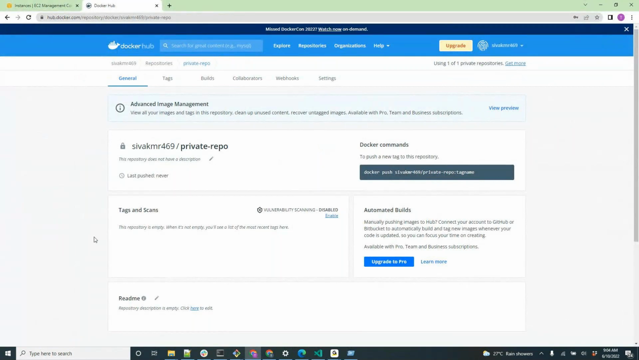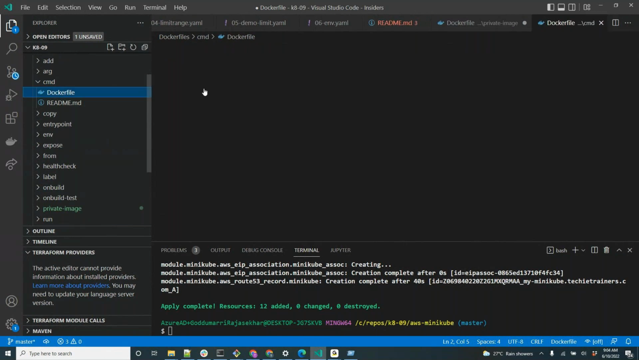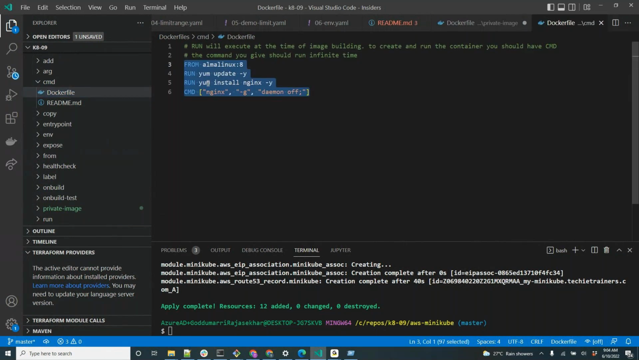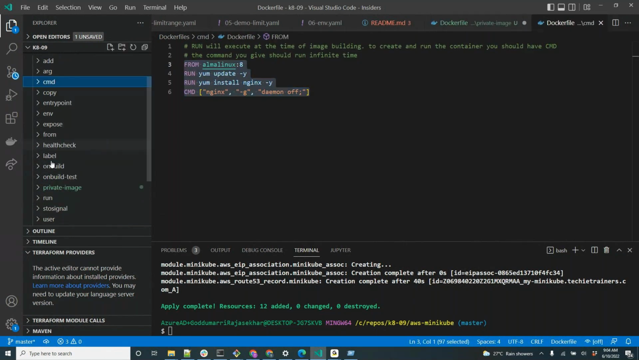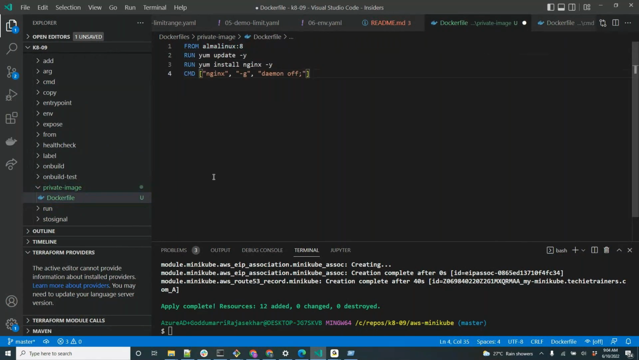Okay, so here, from AlmaLinux 8, we can give any simple thing. And we have already something, let us just copy it. Okay, this is private.